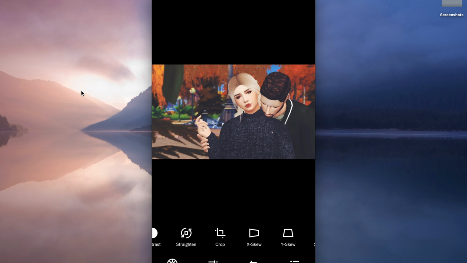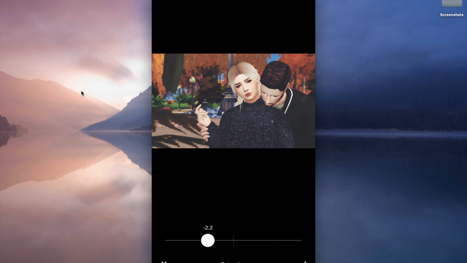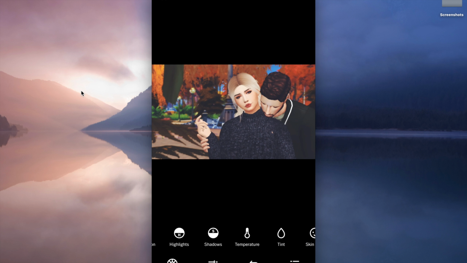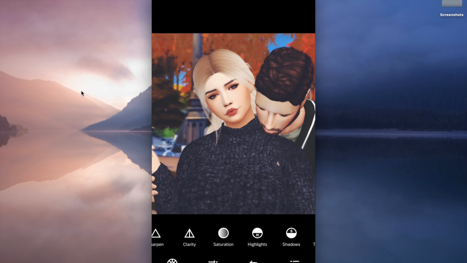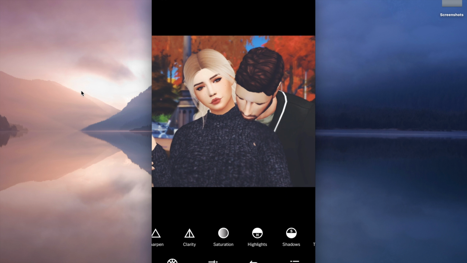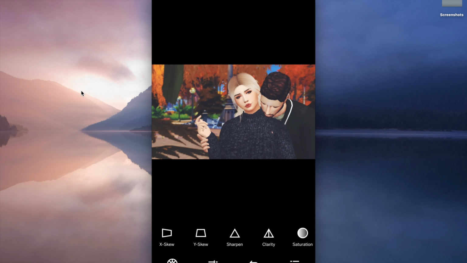Then you also have these settings in here. So you have saturation. I like this filter with a little bit less saturation, like 0.5. That's really nice. I really like that. And then this, I actually really like this. I feel like now I should have gone for a filter like that. That's really cute. There's also clarity.